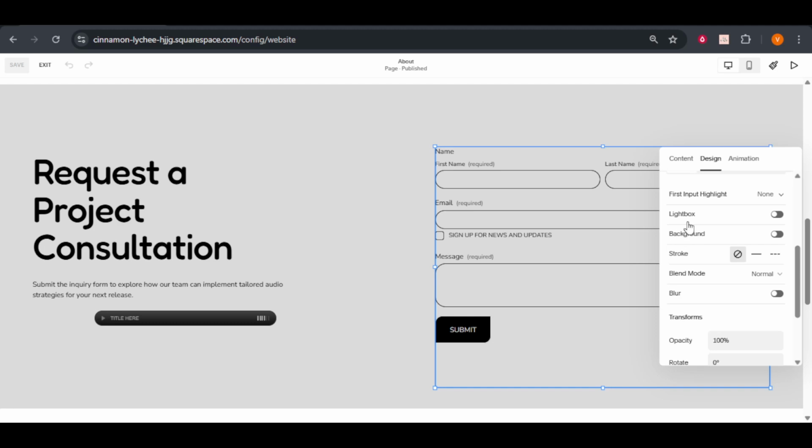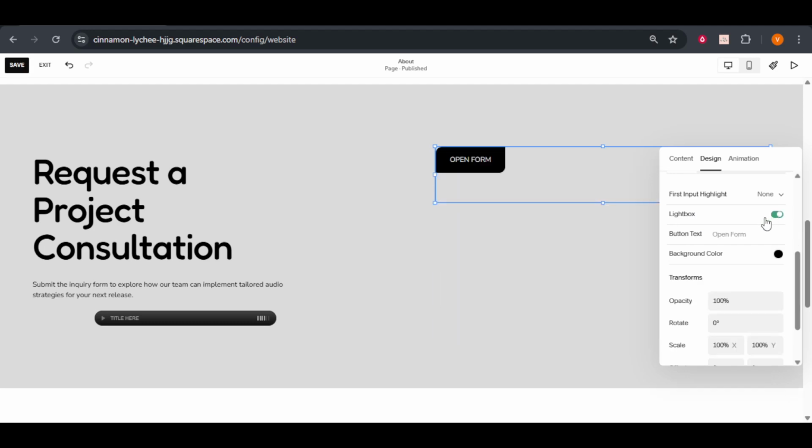Now, this is where it gets interesting. Within the Design tab, you'll see an option labeled Lightbox. You'll want to toggle this option to On. By enabling the Lightbox, your form will now appear in a pop-up window, overlaying your page when triggered. This feature not only makes your form stand out, but also improves user focus and interaction, as it minimizes distractions by dimming the rest of the page when the form is accessed.